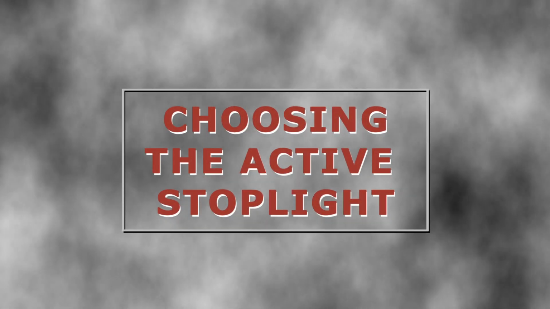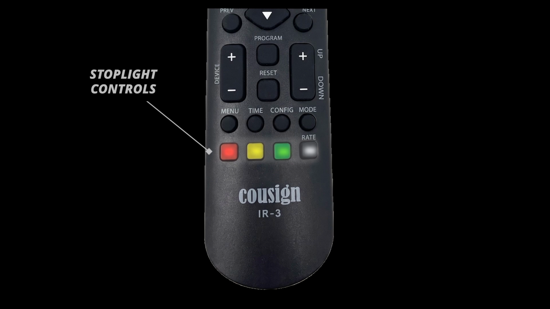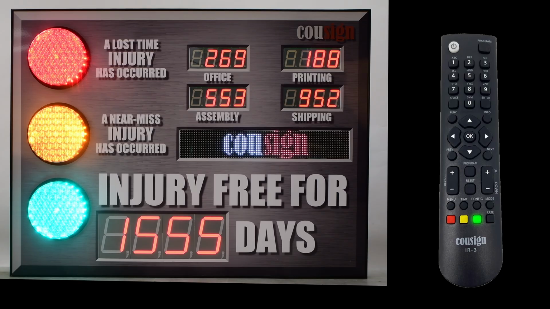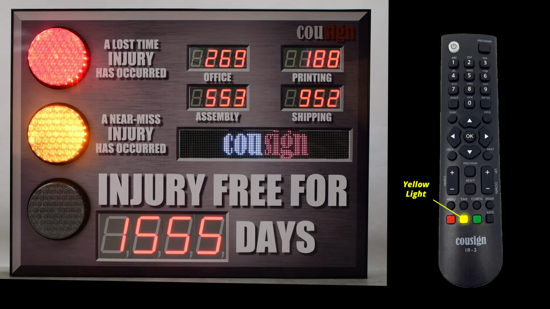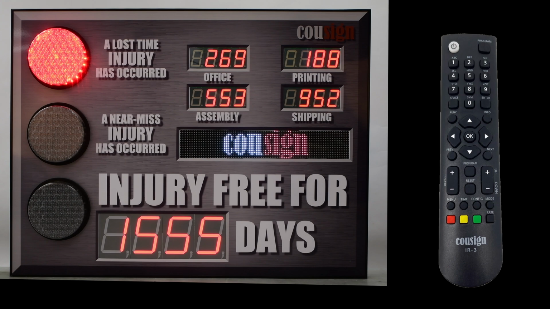Choosing the active lights. Your remote has red, yellow, green, and rate buttons. Press the button that matches the color of the light you would like to configure. Each press of the button cycles the corresponding light through the following states.